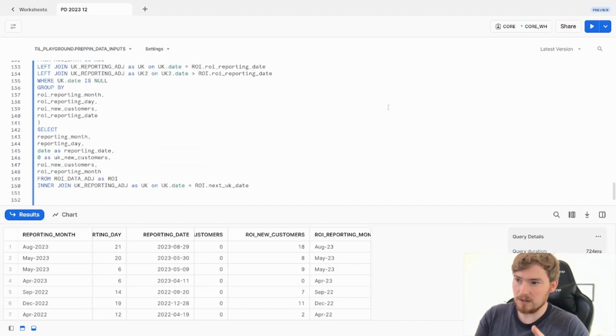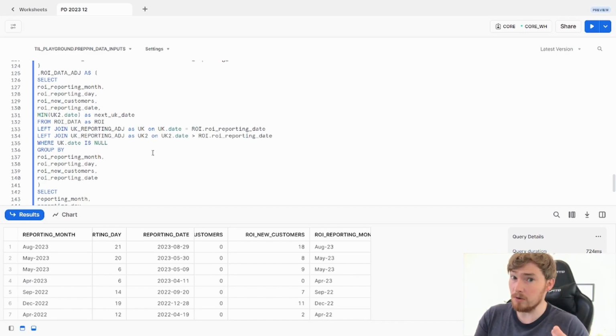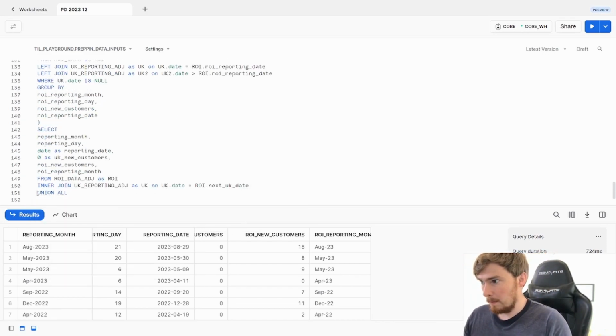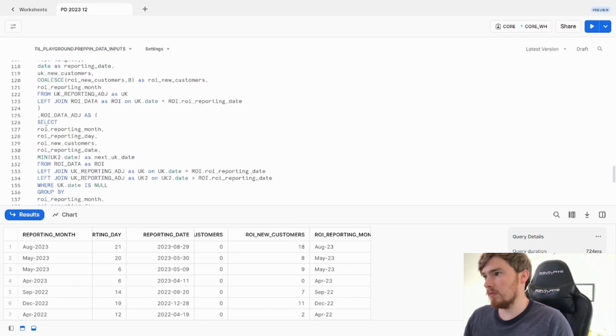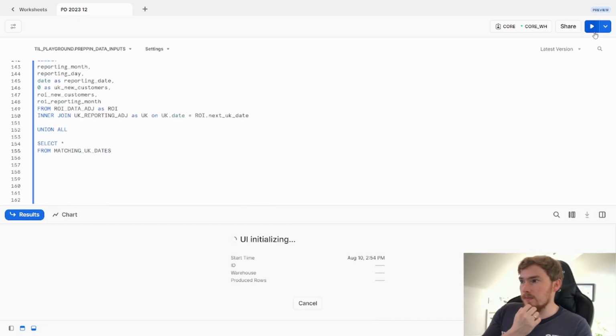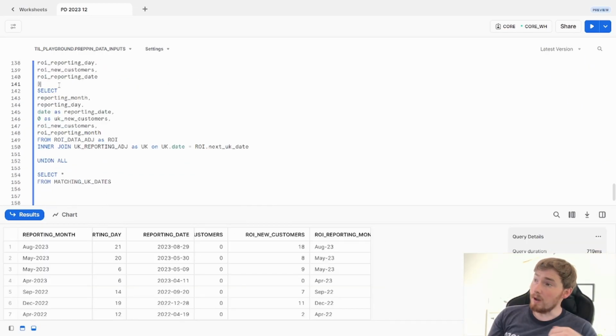Okay, so that's what my data is going to look like. I'm now going to union this to that UK data, and I'm going to use the union all. Okay, that all looks good. I'm going to put that in a common table expression.